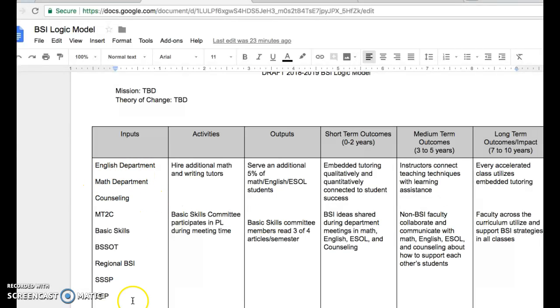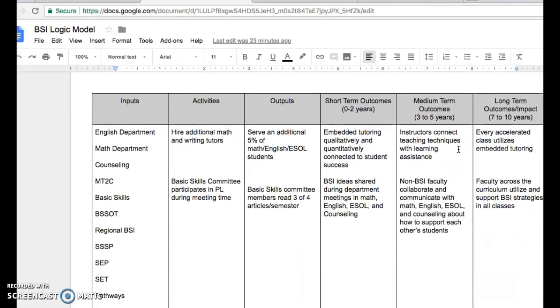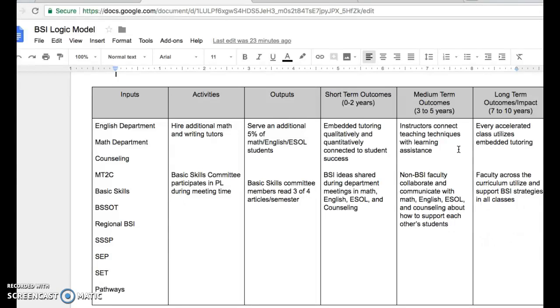There are some initial ideas. I've added some inputs over here. You'll see some activities for our basic skills committee. Overarching, we probably want to hire more tutors. If we do that, we'll probably be able to serve 5% more math, English, and ESL students in the next year. If we do that, a short-term outcome would be that embedded tutoring, qualitatively and quantitatively, is shown to be connected to student success. Instructors will connect teaching techniques with learning assistants in 3 to 5 years, so that's a longer-term impact or change. And every accelerated course utilizing embedded tutoring would be a transformative change in the long term.